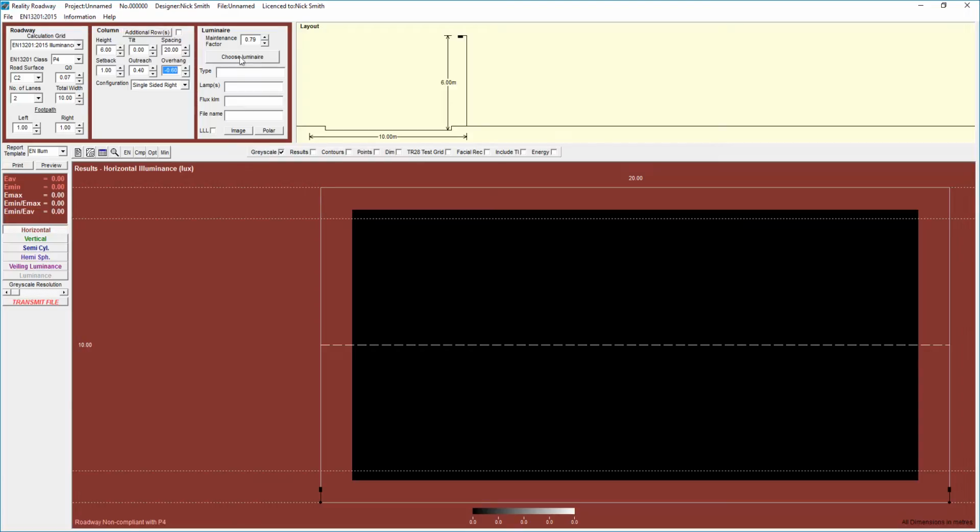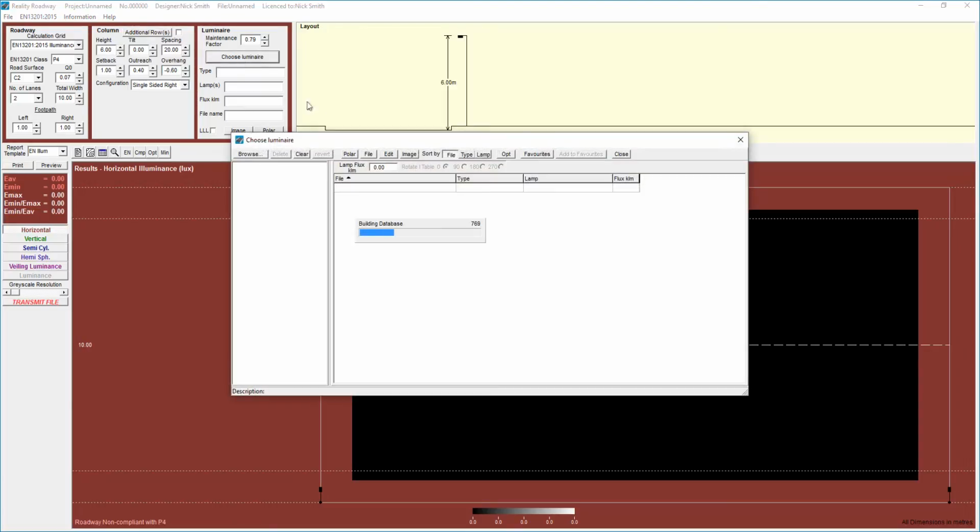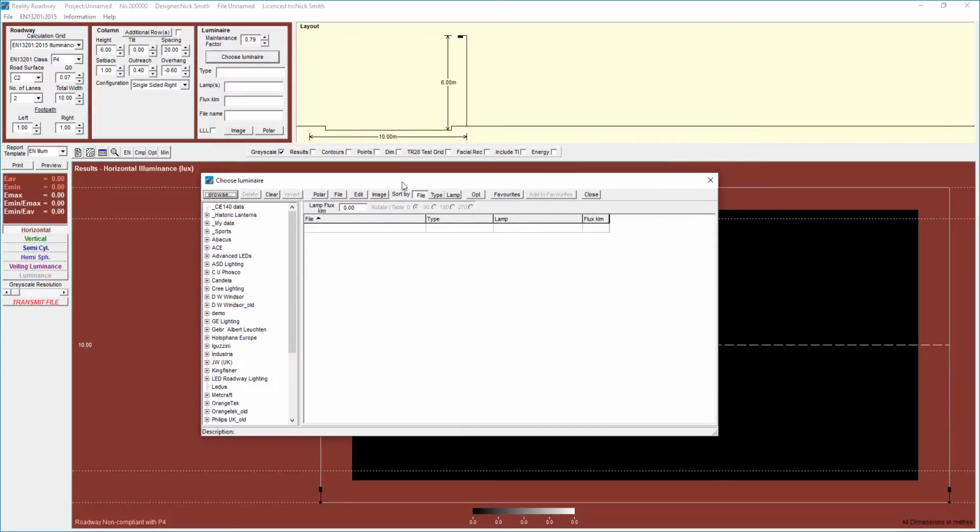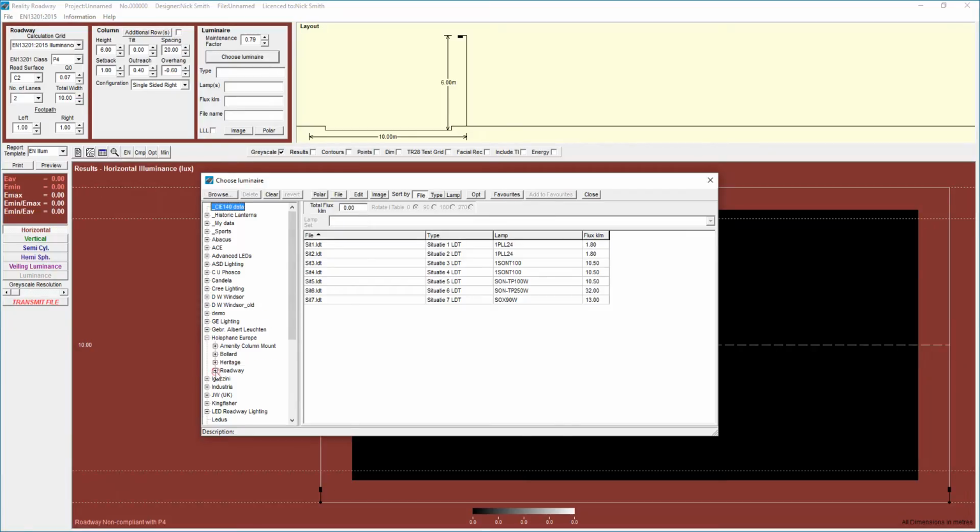I wanted to spend a few minutes just talking through the Luminaire dialog box, explaining a few of the functions that are in there. When you first click choose Luminaire, you get this building database process, which is reading the data structure, reading the folders that we've got down here, and then reading the various levels below that, so that when you go through and select a particular lantern, it already knows the next series of lanterns below that.